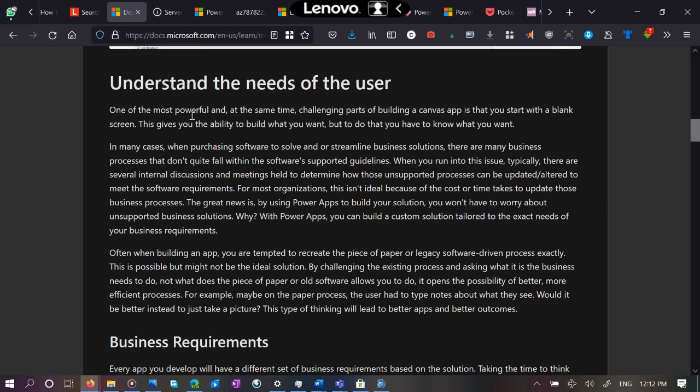Understanding the needs of the user. One of the most powerful and at the same time challenging parts of a Canvas app is that you start with a blank screen. This gives you the ability to build what you want, but to do that, you have to know what you want.